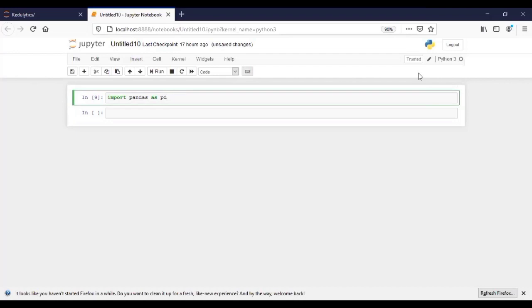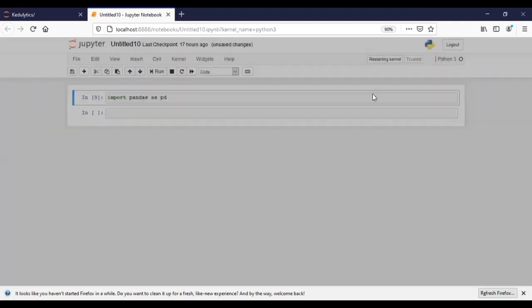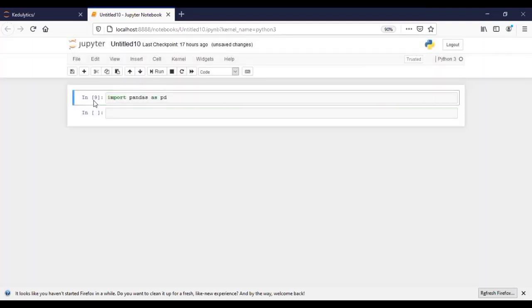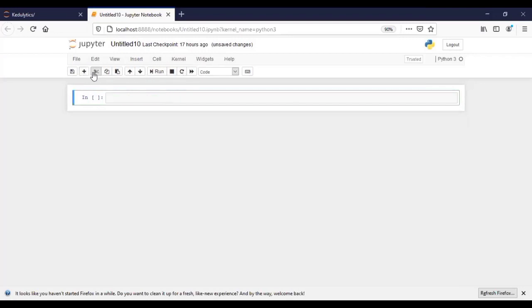Let me start my kernel. I'm restarting my kernel so that it starts from 1. So I restart my kernel.